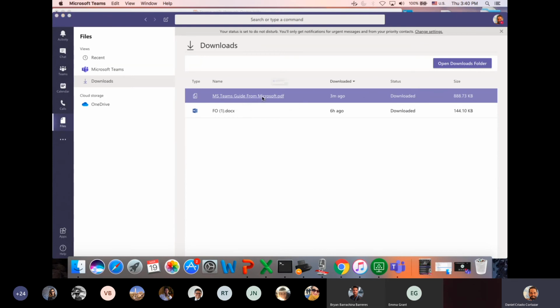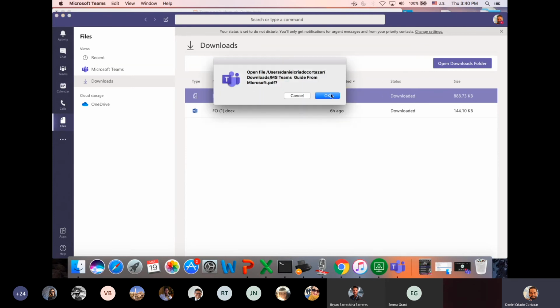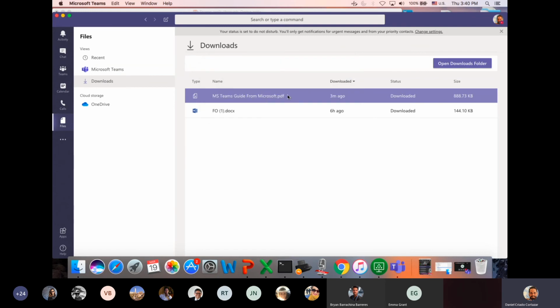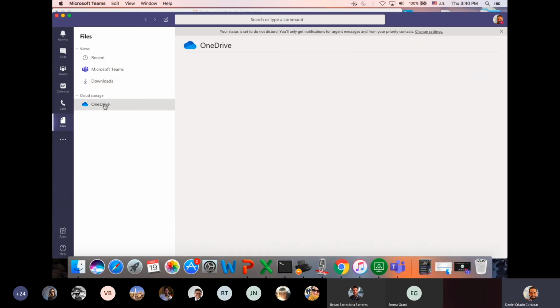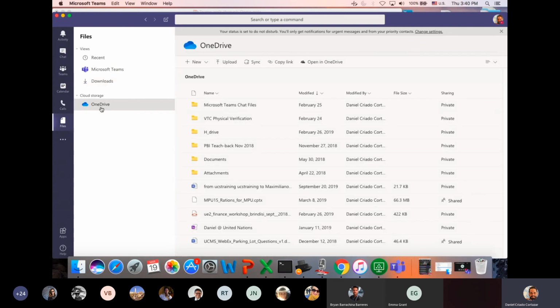This is already ready for me to be used. I can just open this one. I will not do that, but it's a PDF document, okay? And then this is the fourth one, which is the OneDrive, and I want you to pay particular attention to this one, because this OneDrive cloud is a cloud storage.